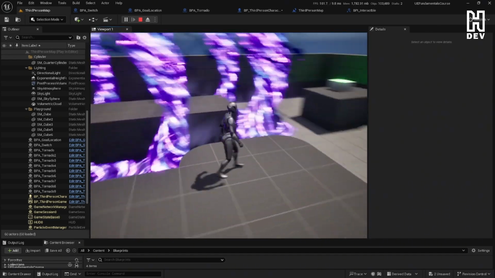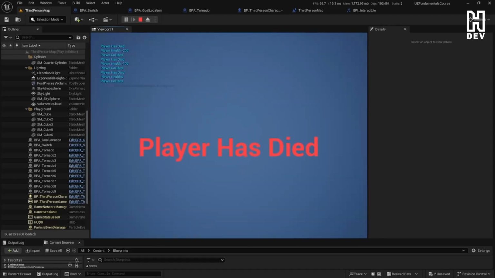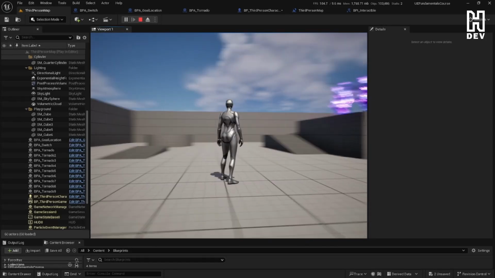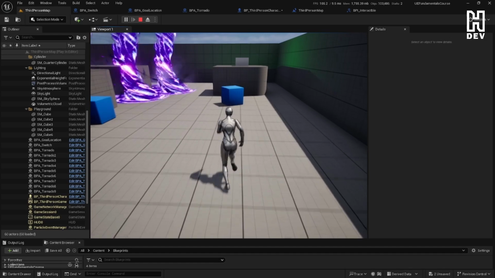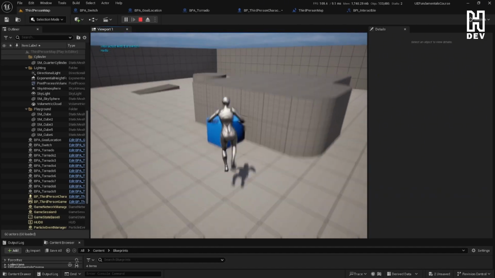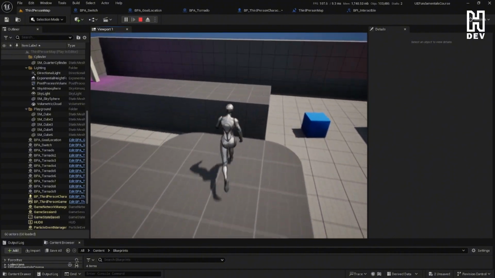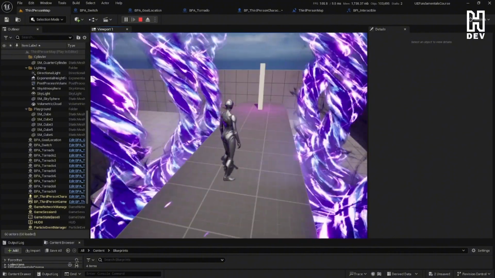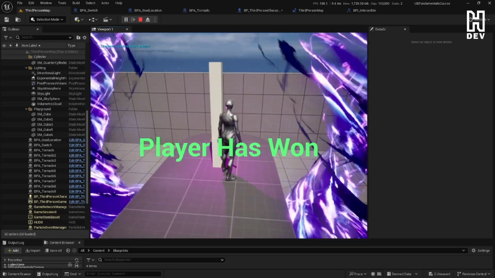And you can see we run out of time. Let's see if we can jump through it. Nope, we definitely died. So let's test out another path. So we're going to jump up here. Hit E. Up on this platform. It's going to be tight. And we barely made it. But we won.